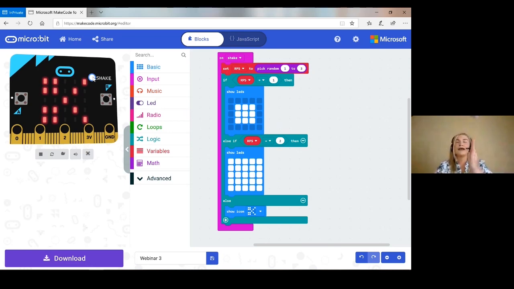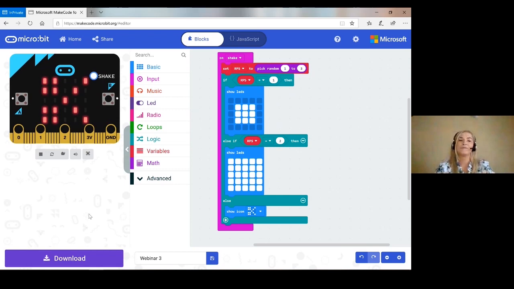Okay, so 3, 2, 1. Oh, they got me again. Okay, so they threw a scissors again. So that can happen. It can pick the same thing twice or maybe even 3 times in a row because it's picking it at random. So why don't you pause your webinar and finish off the rock, paper, scissors game? And why don't you go best out of 3 with your virtual rock, paper, scissors game and see if you can beat your virtual Microbit?